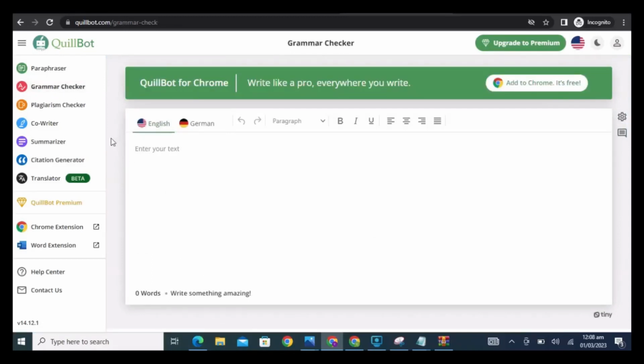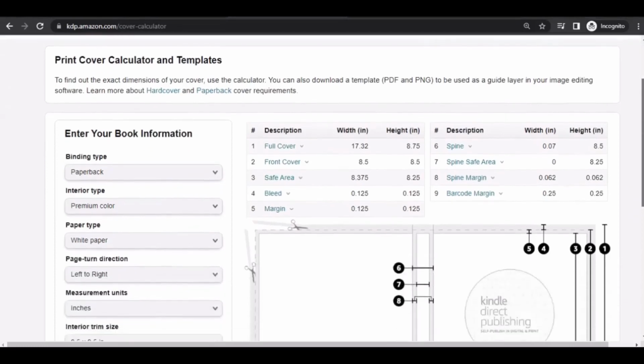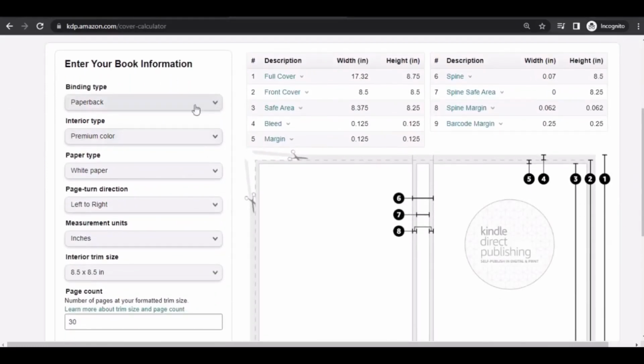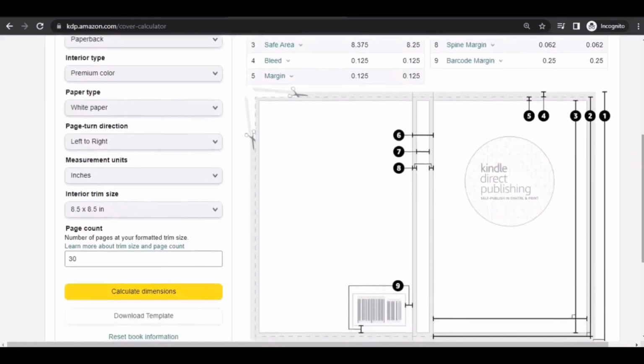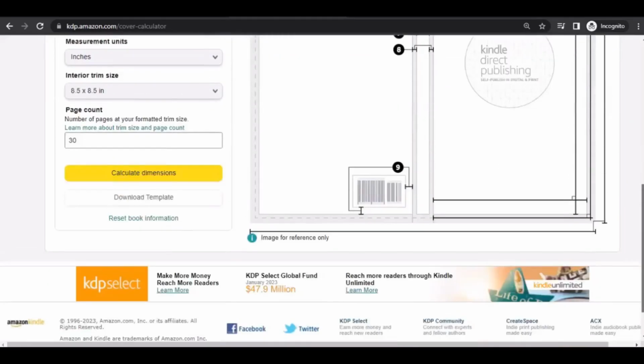So right now we'll head over to the Amazon KDP calculator. So this is where you get your cover book template, and also the dimensions and every other information about your book. I'll leave you with a link to this Amazon calculator site to make it very easy for you guys. So once you're done, just click on the download button and that's it, guys.